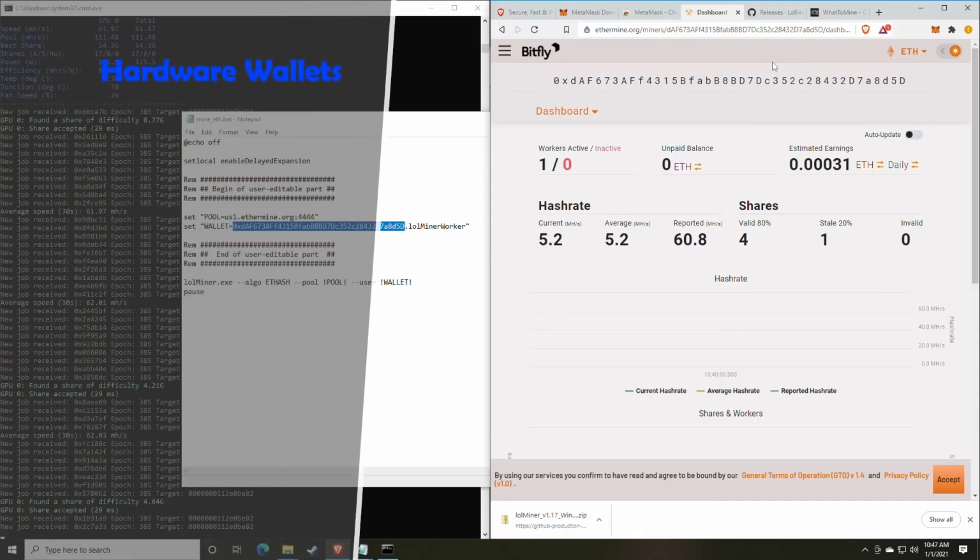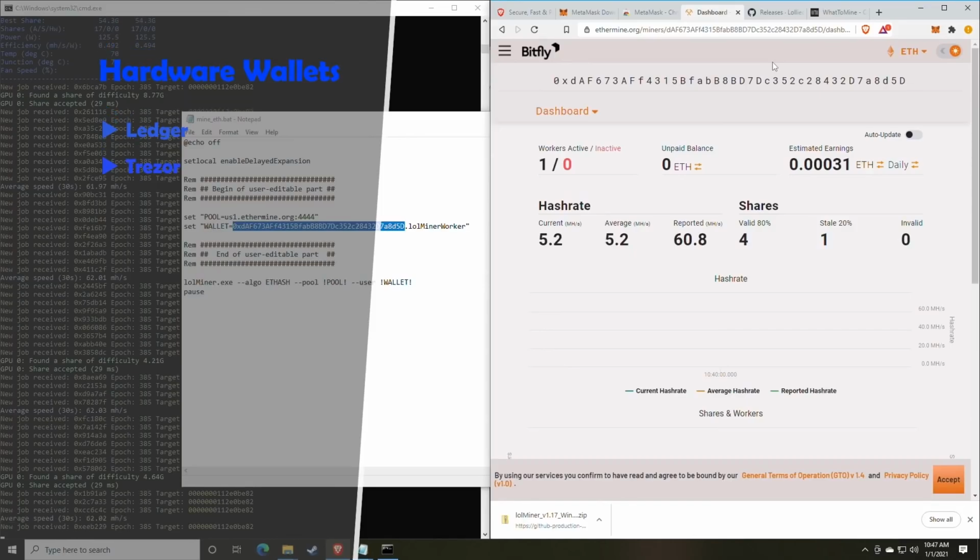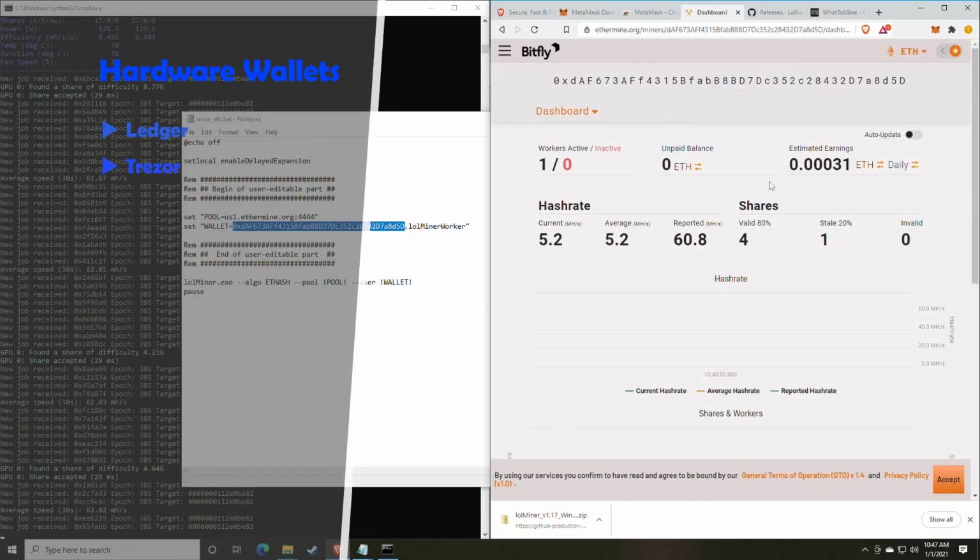So hardware wallet options are things like the Ledger and of course Trezor. We can cover those in another video, and let me know in the description below, out of all the videos we've mentioned, which would be most helpful for you.